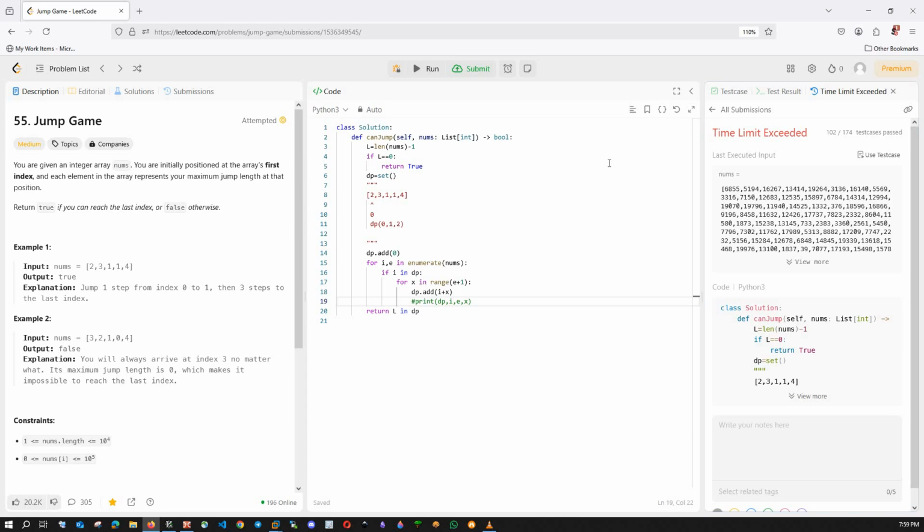Timeout exceeded. Because I don't have to do all this. I can say if I plus x is more than L, I will break.